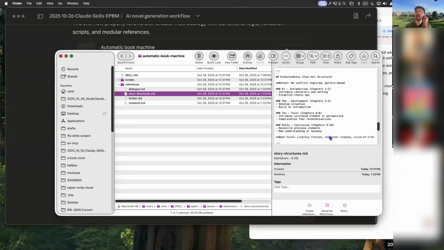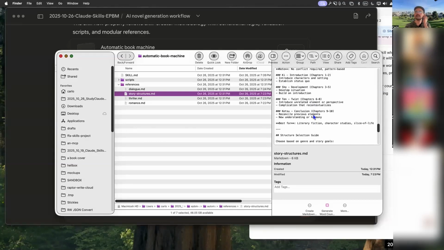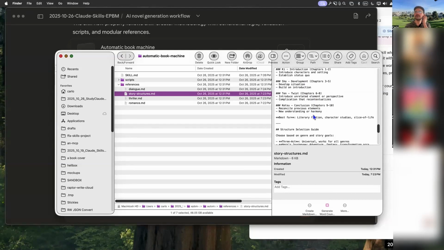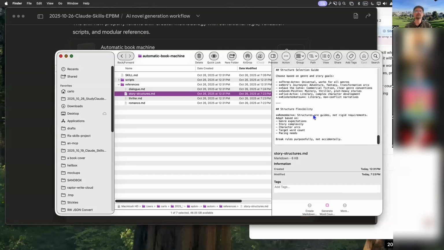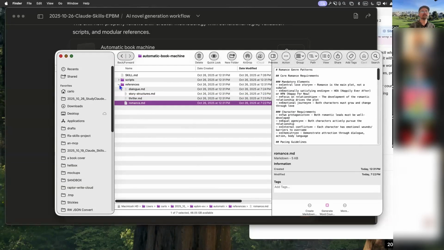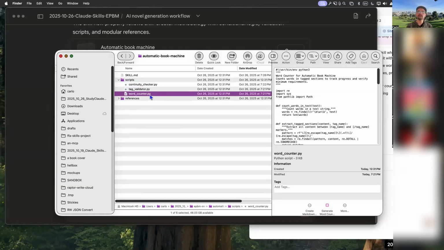5-act structure. Who was a fan of Kishotenketsu? Kishotenketsu. It's cool. How educational for me. Claude's been using this word a lot, patterns, in case you guys are looking for the latest buzzword. Asking it to identify patterns. Let's look at what it gave us for scripts.